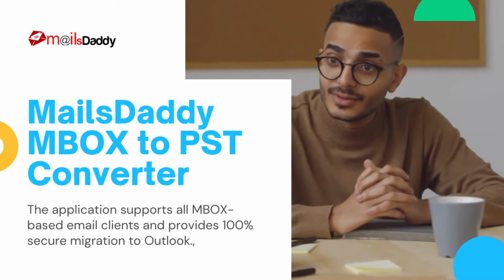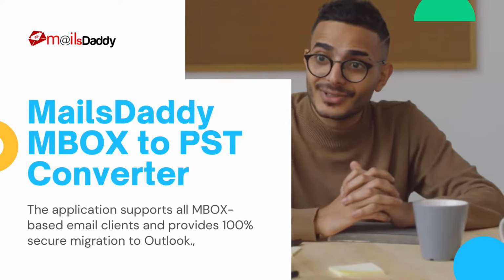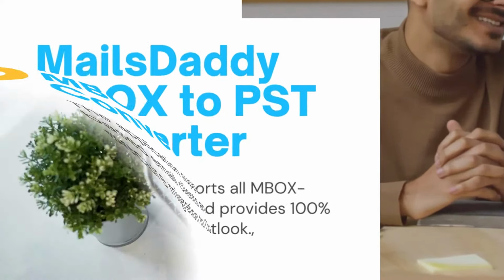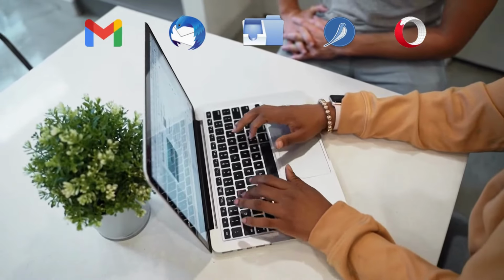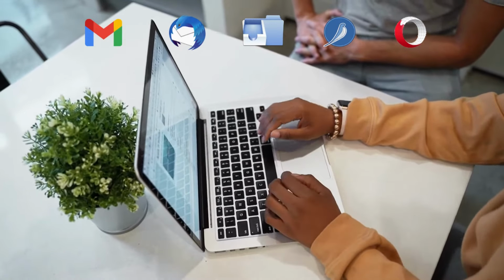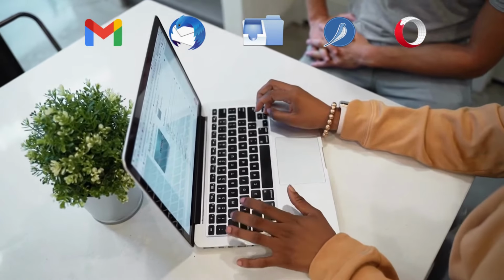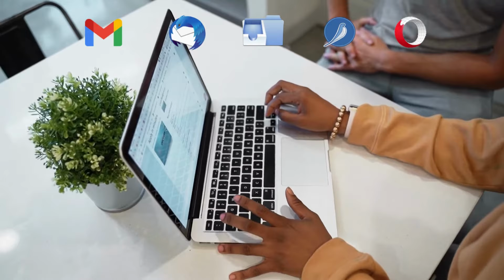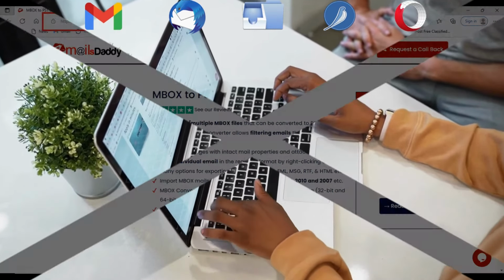In this video, you will know how to convert MBOX files to Outlook compatible PST format using the MailsDaddy MBOX to PST converter tool. The application supports all MBOX-based email clients and provides 100% secure migration to Outlook. So let's start with the downloading.